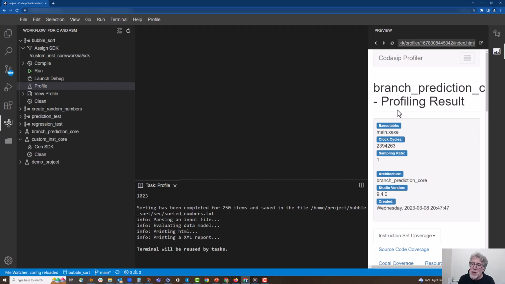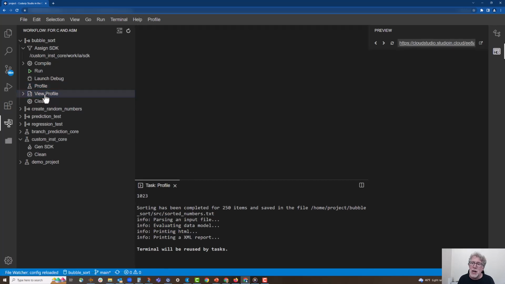When you hit profile, you always get the most recent one before you actually run the profiler in the preview. But I actually want the latest profile to be shown here. So I can do two things. I can expand the view profile and look at the bottom one, or I can just click on it, and it should update to the very most recent profile result.